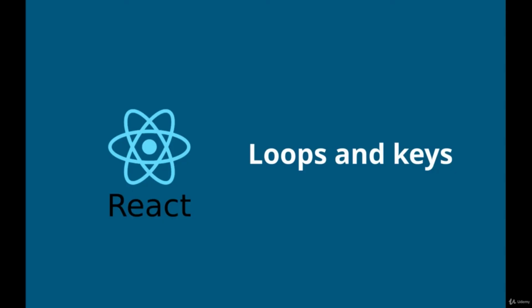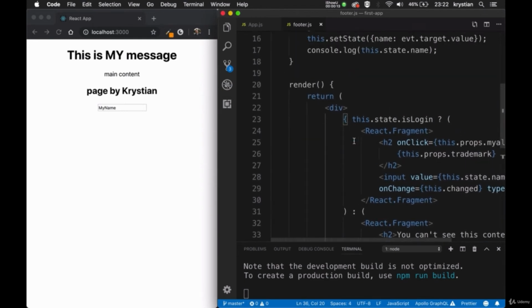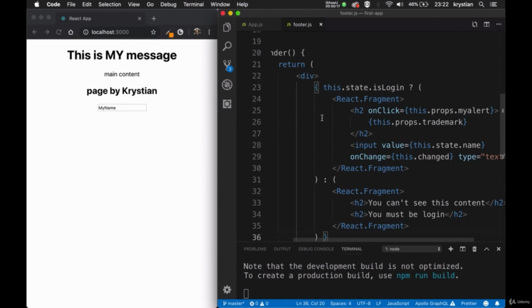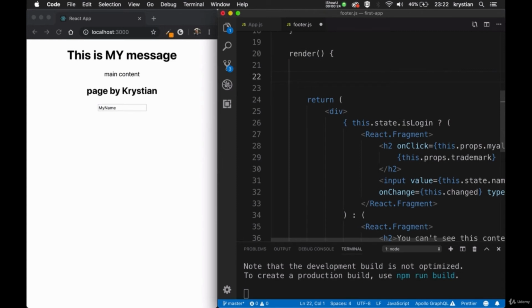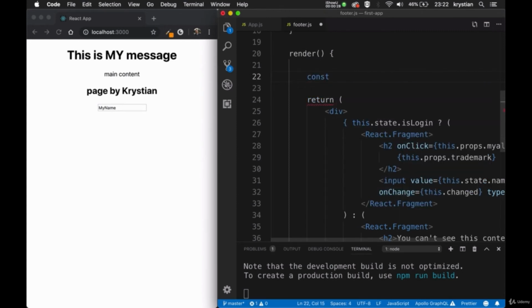Okay, in this video we will be talking about loops, how we can actually perform and display a loop element. Before we do that, we'll need to create an array that we can use in our example. So let's create a constant, and that will be an array of animals, like that.